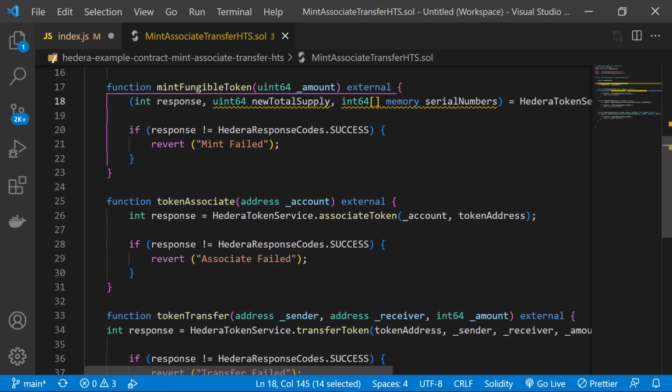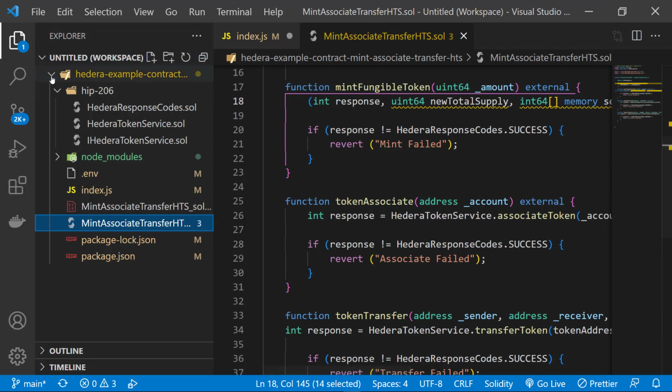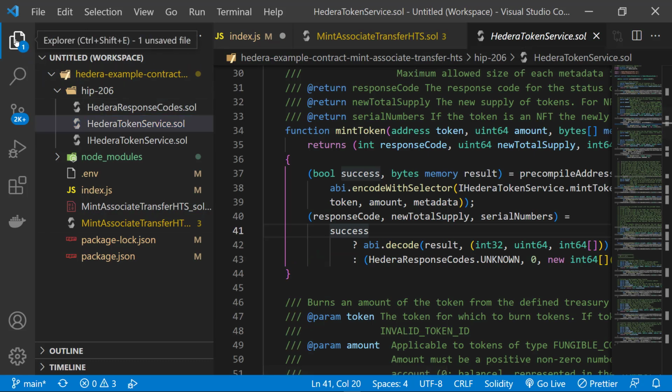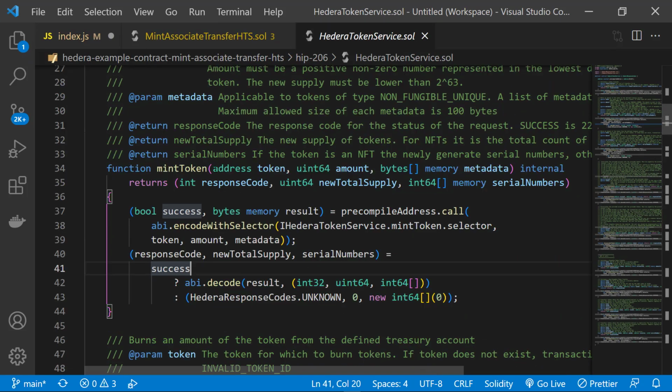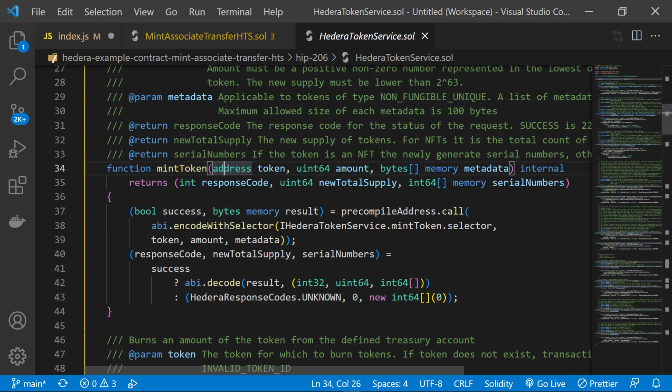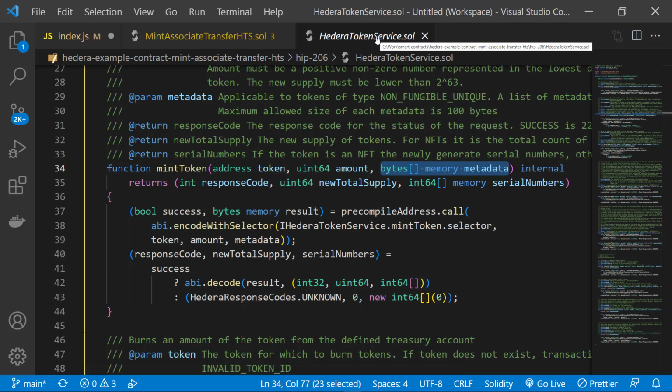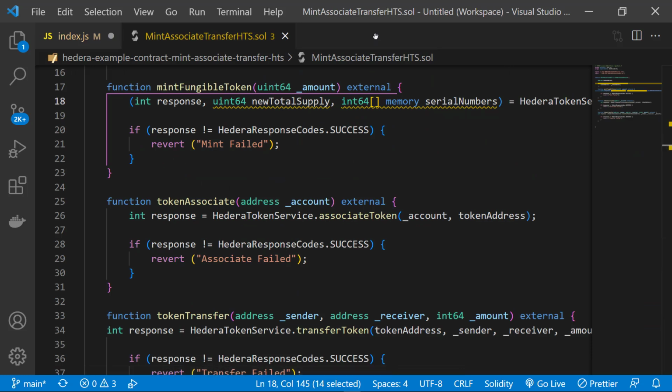And if you want to confirm the inputs and outputs of the function in that contract, then you can easily inspect that by going to that file. This function, mint token, and again, these are the inputs that we're passing, which are the token address, an amount, or the number of tokens we want to mint, and the metadata that we want to pass if we're working with NFTs. So that's how you can confirm the inputs and outputs that your function will work with.